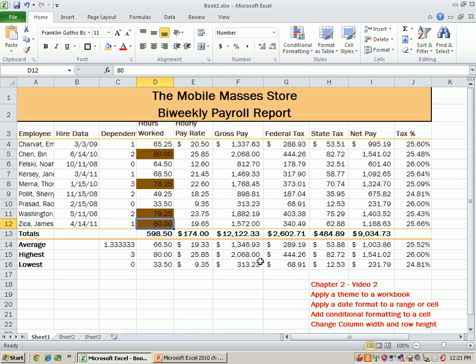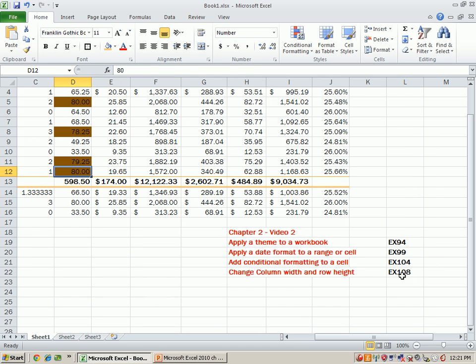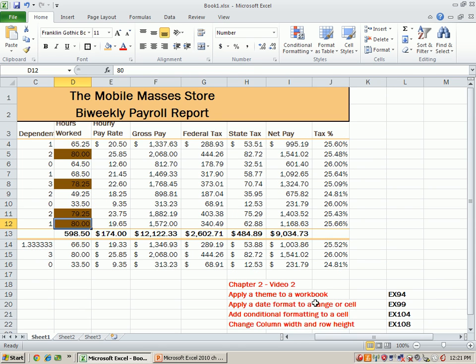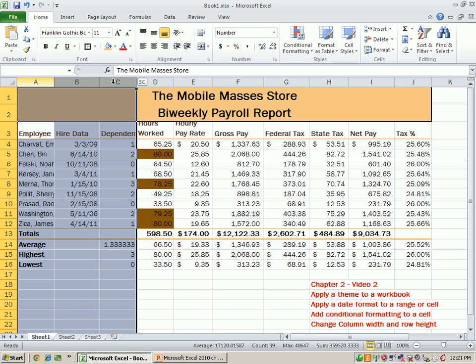Okay, finally in this video we're going to change the column widths and row heights. So we're looking at page EX108, change column width and row height. So I'm going to go back and we're going to start with the column width. As you can see right here, these columns are not really working out for us. So let's highlight all three of them. On page EX108 it says drag through column headings A, B, and C.